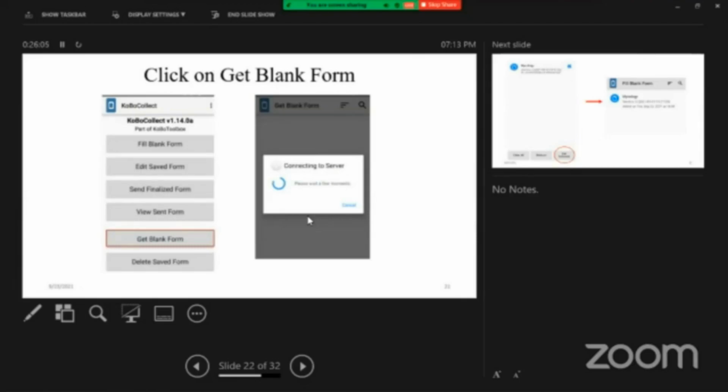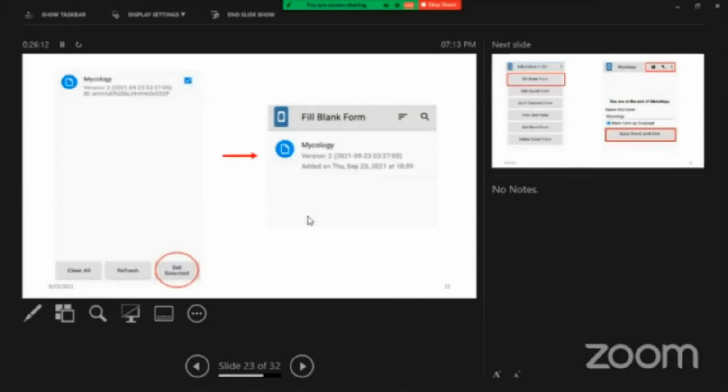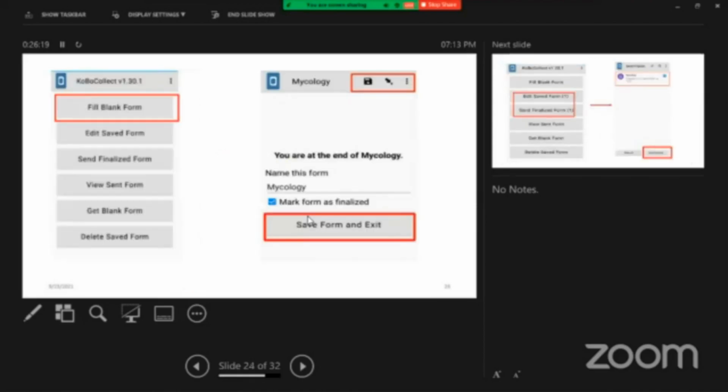automatically it will get back to your home page where you have to click on get blank form. When we click on get blank form, you can see a project like Mycology that appears. You just have to click on that and click on get selected. Then we can start with the data collection with the fill blank form. Once you click on the fill blank form, like I had shown at the very first, the form appears with patient details, sample details and so on. We need to fill in all the details and then save form and exit.